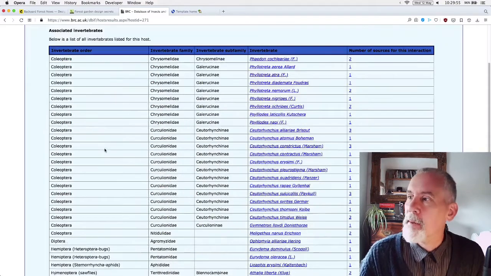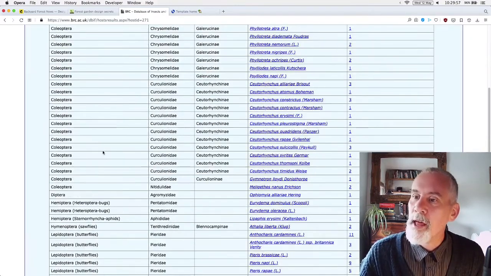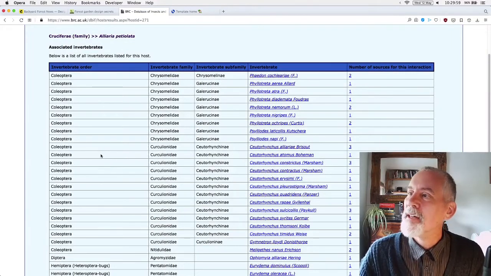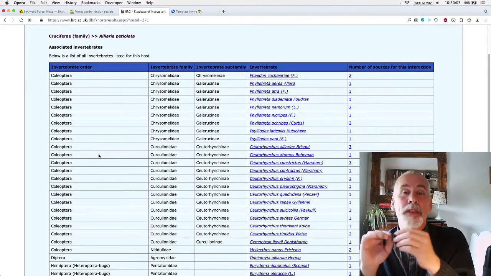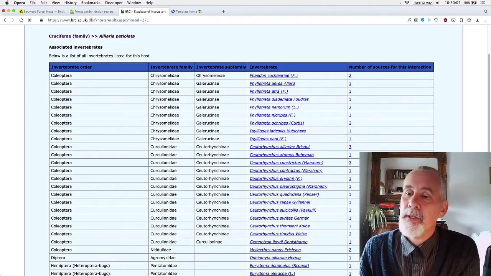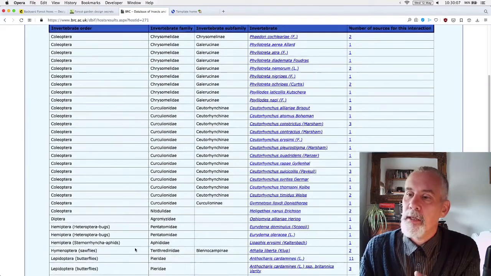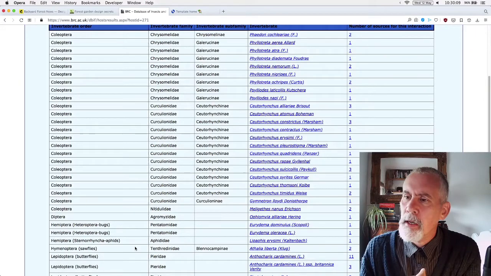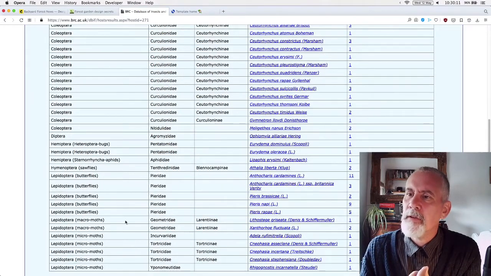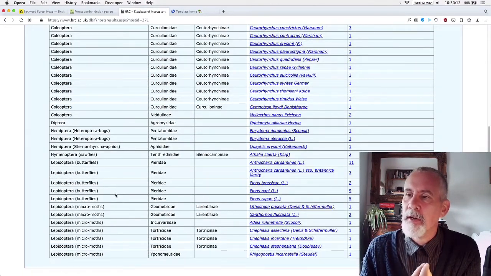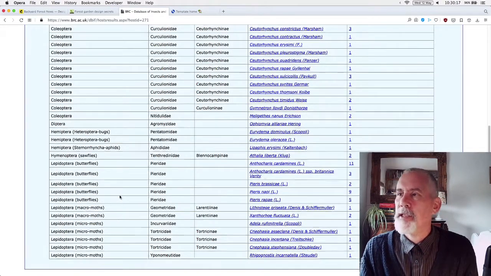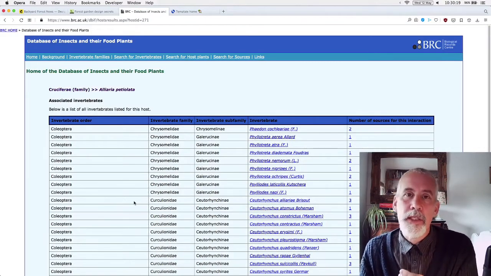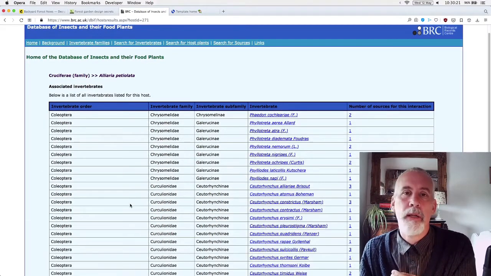it will show, blimey. Whoa, look at that. Oh, that's brilliant. So this is another rabbit hole. And this is like Coleoptera beetles, Diptera flies, Hemiptera, aren't they kind of greenfly? Butterflies, micromoths, macromoths, Lepidoptera. Oh, fantastic. It's brilliant. So these are all the insects that use garlic mustard as a host plant for food.